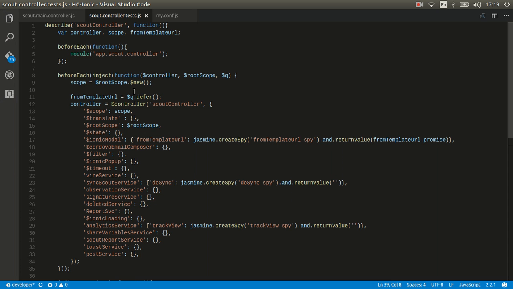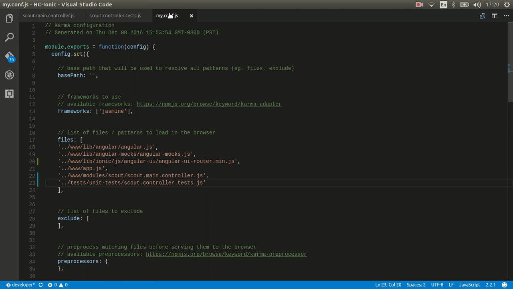And I will show you how to write a test for the Scout controller without problems, more or less without problems, but we'll see. Firstly, we have to change our conf.js. We have it in our repository, but we need to make small changes.